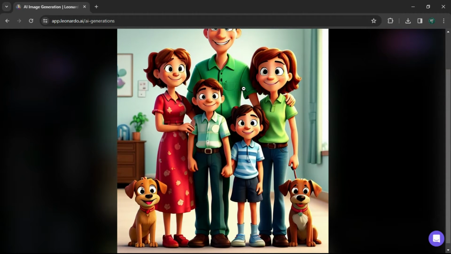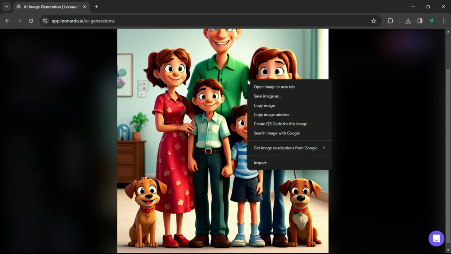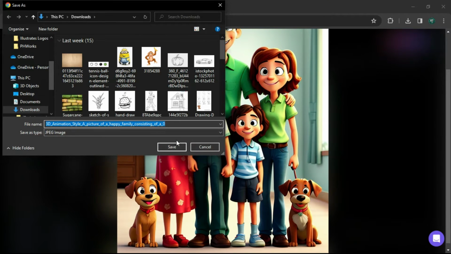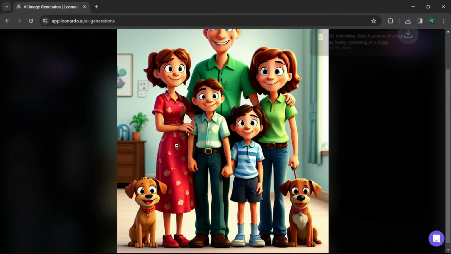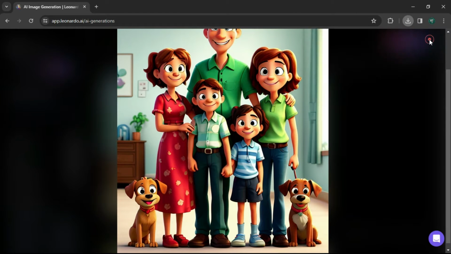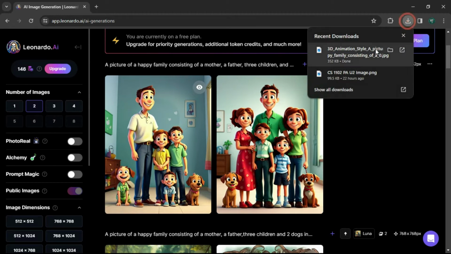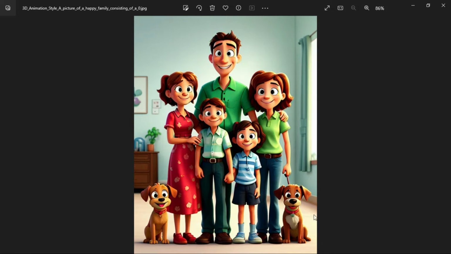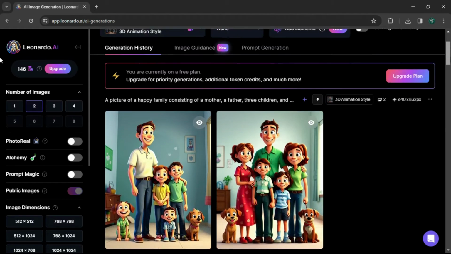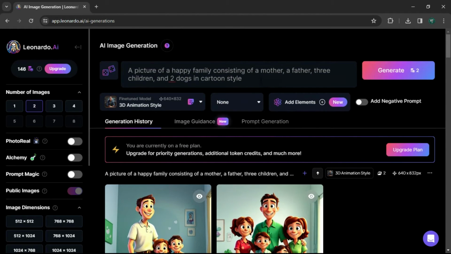What I have to do right now is right click on the image, save it as a JPEG image, and click on save. So as you can see, it has gone straight to my downloads, and when I click on the downloads and click on this image, I'll see it right here nicely. I really love this image. So let's try a couple of things and see.